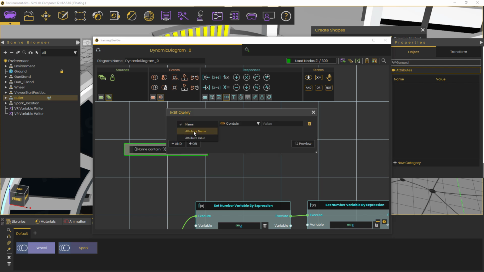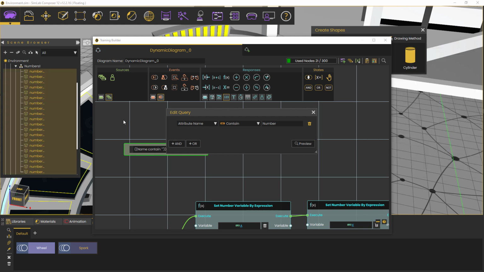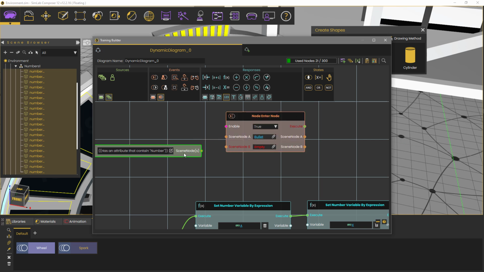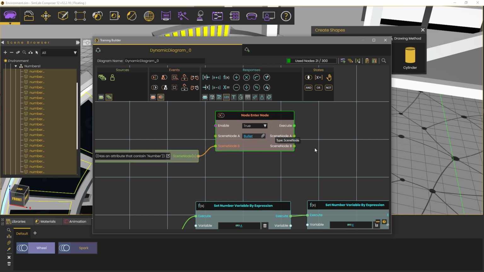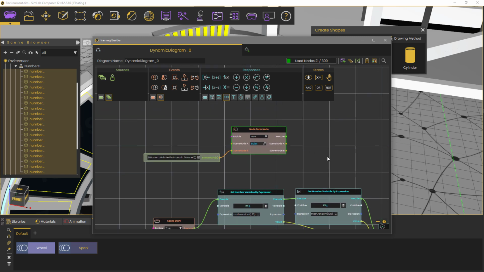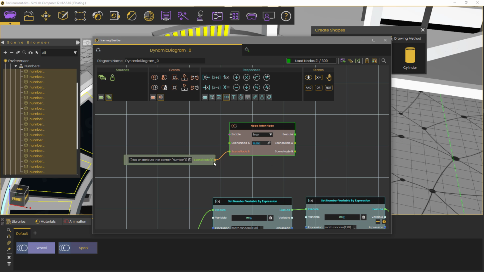Set the first option to attribute name, and in the value field, type in numbers. Click Preview and notice that it has selected all the number plates on the wheel, as they all share an attribute named Numbers. Finally, connect the Scene Node query to the Node-Entered Node event. This event will now trigger whenever the bullet hits one of the 20 plates.